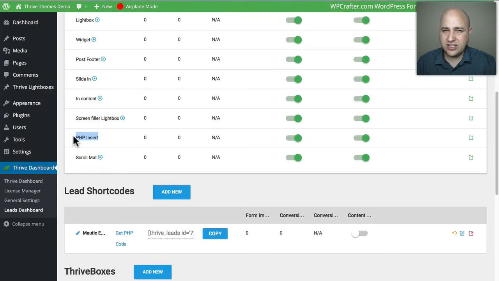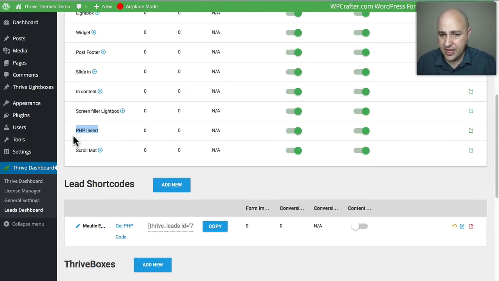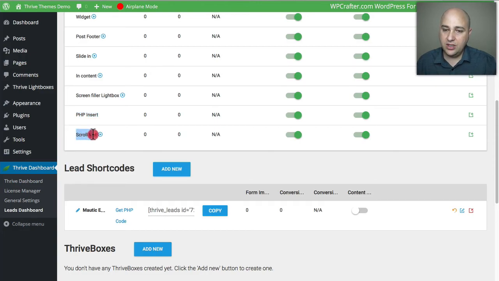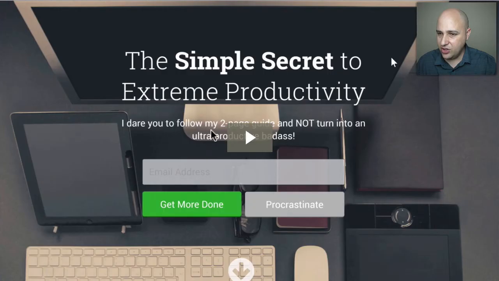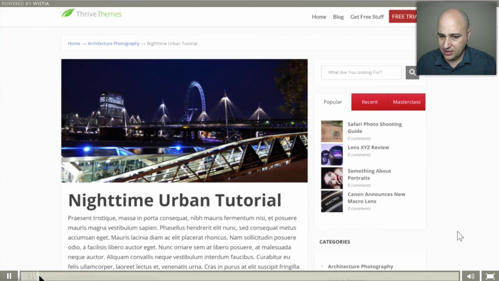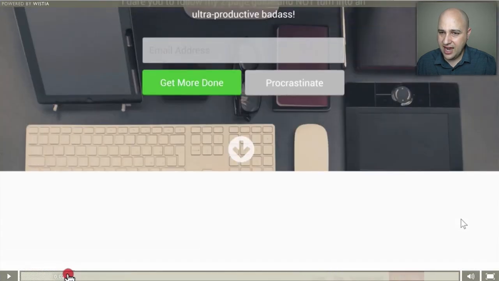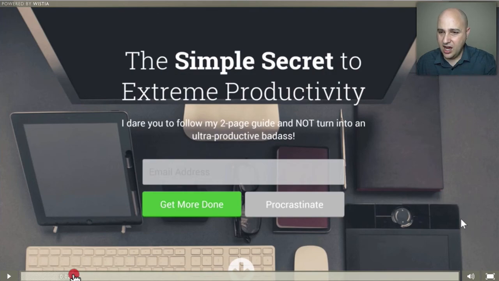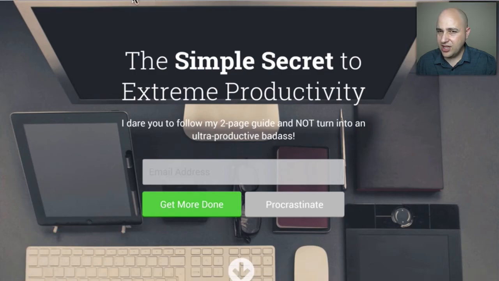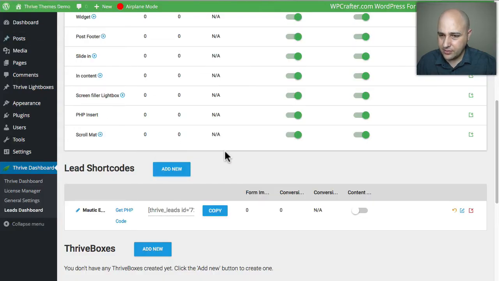PHP insert, so this is where we'll give you actual PHP code that you can go in and put into your theme. And this one's really cool and really used a lot these days. It's called a scroll mat. Let me actually click on this little play button and see if it shows what that is. Scroll mat is... let's see. This is a scroll mat. You see right here, you go to the site, but this is what you see when you first come, and then someone can just scroll down. So that's a scroll mat.